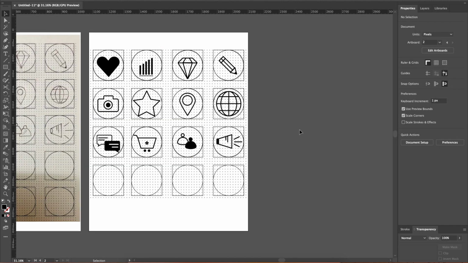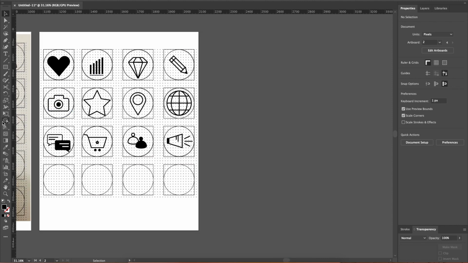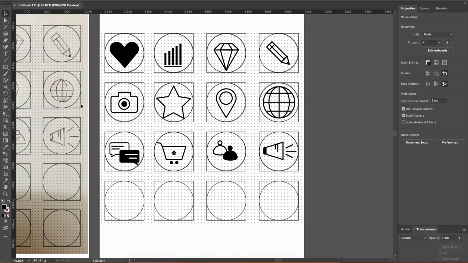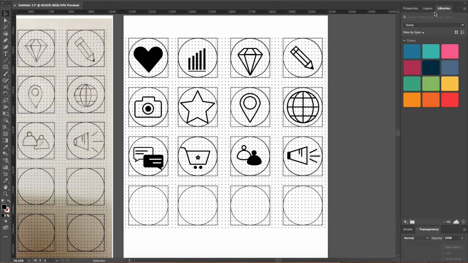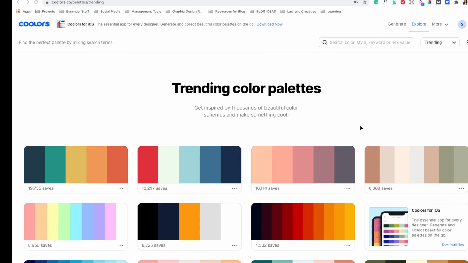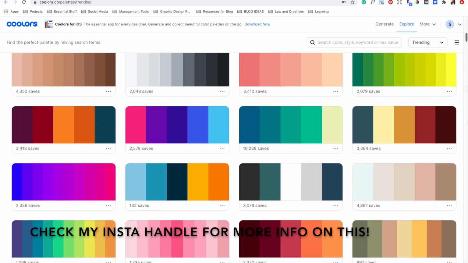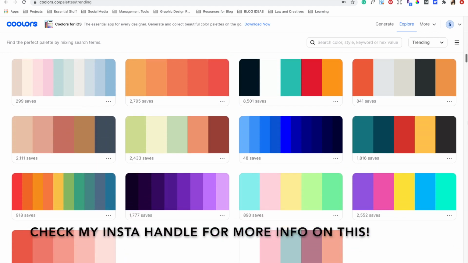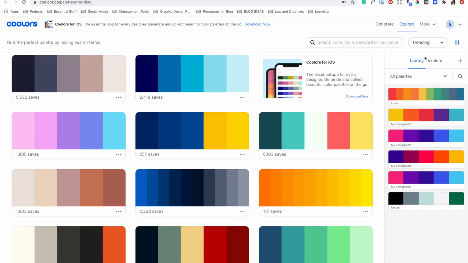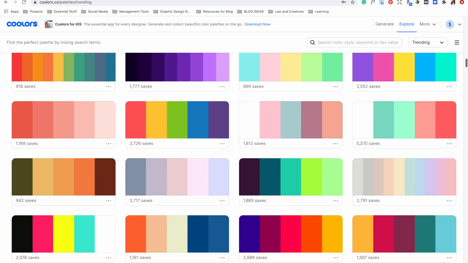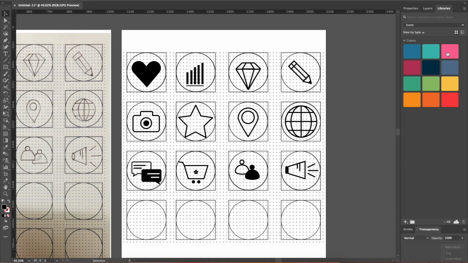After making all the icons, now we will put each icon on their separate artboard. But before doing that, we will add in the colors. So I have chosen a color palette from a site called Coolers. There are a variety of places where you can find nice color palettes for your icons, but for me, I have chosen this color palette right here, and you can save them, name them whatever you want. And then I have exported all the color palettes in my library.